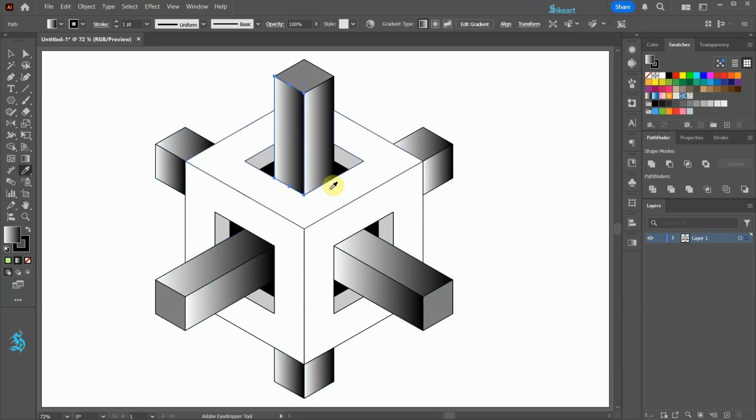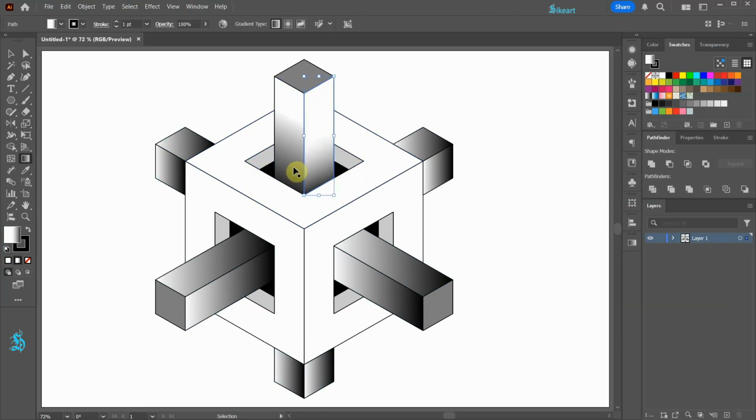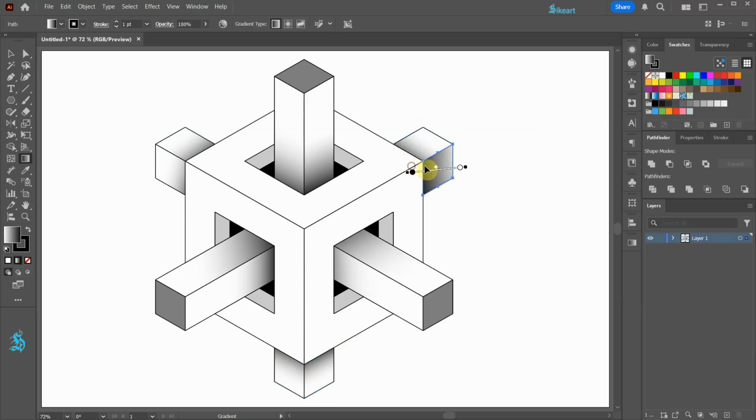With the first shape selected, press the letter G to display the gradient annotator on the screen. Now adjust the gradient. Repeat this for the remaining shapes that have a gradient applied to their fill. I'm going to speed up this video, but feel free to take as much time as you need.